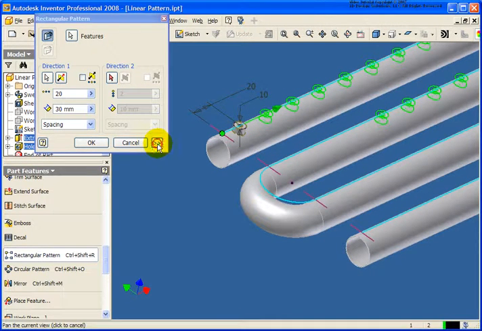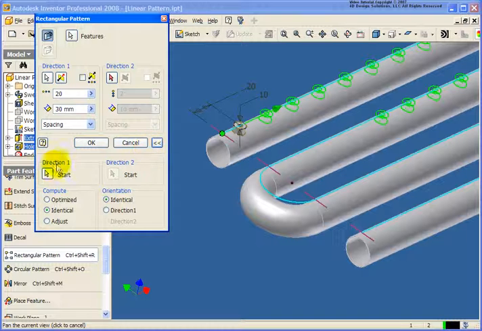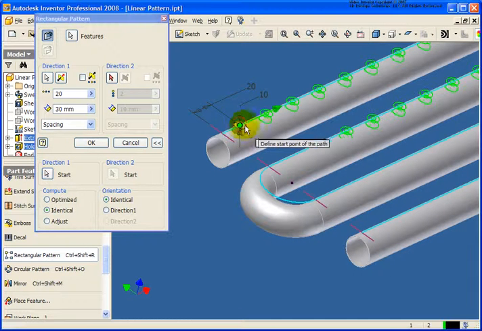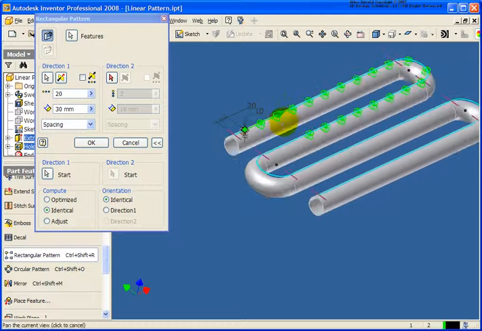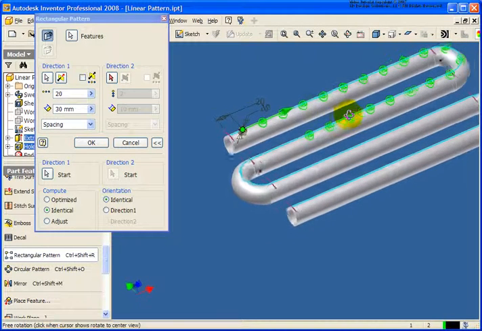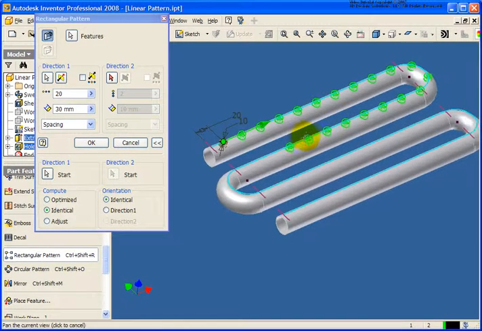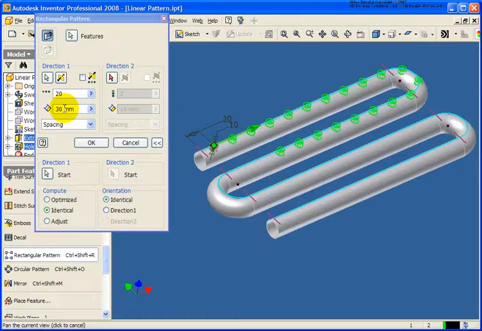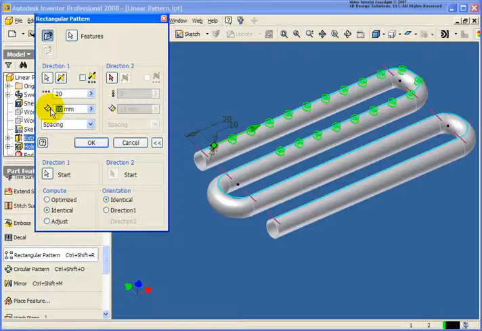So from the dialog box, under direction 1, there's a start option. I'm going to go back and click on that. And I'm going to click a point right in the center of that hole. And by doing that, you can see that it brings those pattern occurrences directly in line with the path. So there's a couple things I can do now. I could continue to adjust how many I want, adjust the spacing.